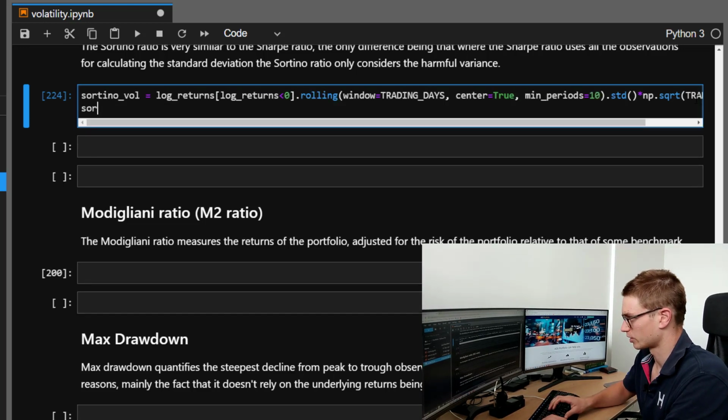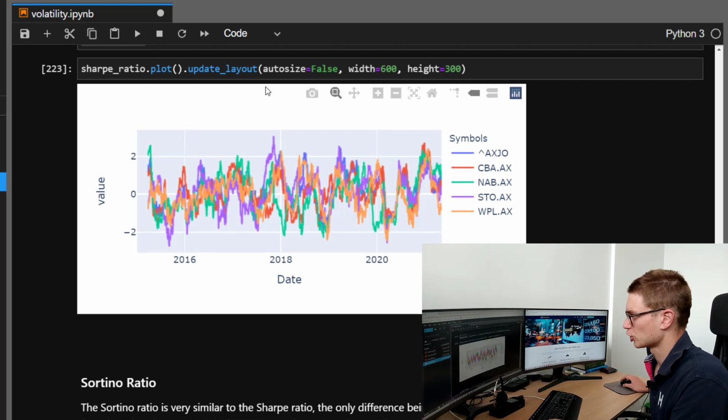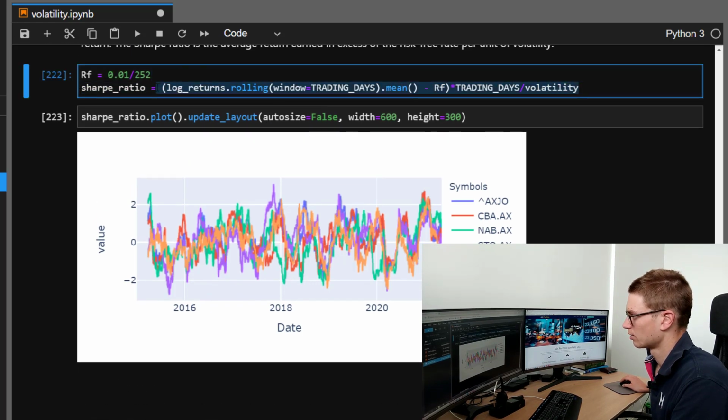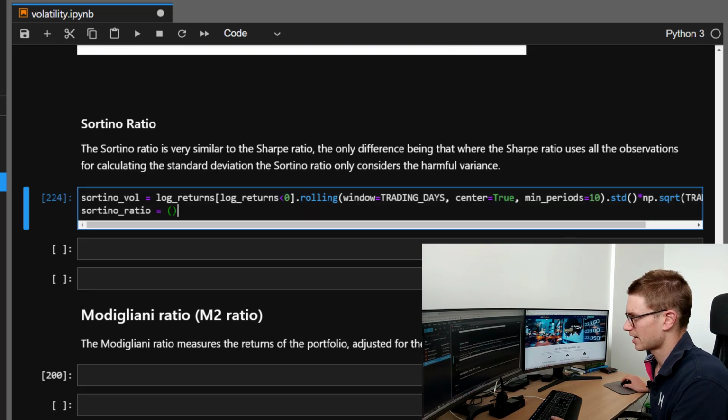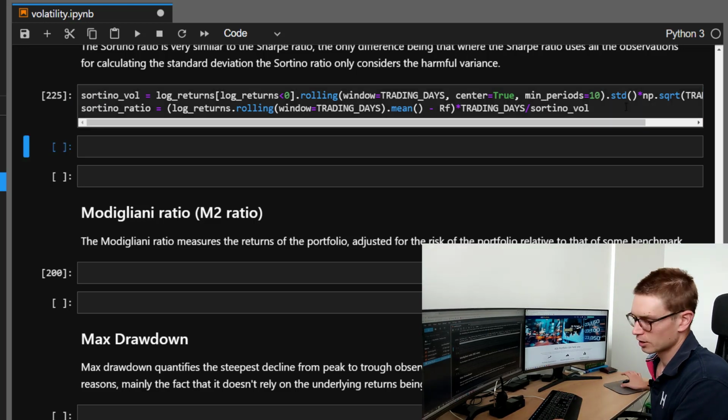Now this Sortino ratio is just going to be the same thing as before. So let's copy the Sharpe ratio. It's going to be the same as the Sharpe ratio, but instead of dividing by volatility, we're going to divide by this new Sortino vol. So we'll just go equals on that.